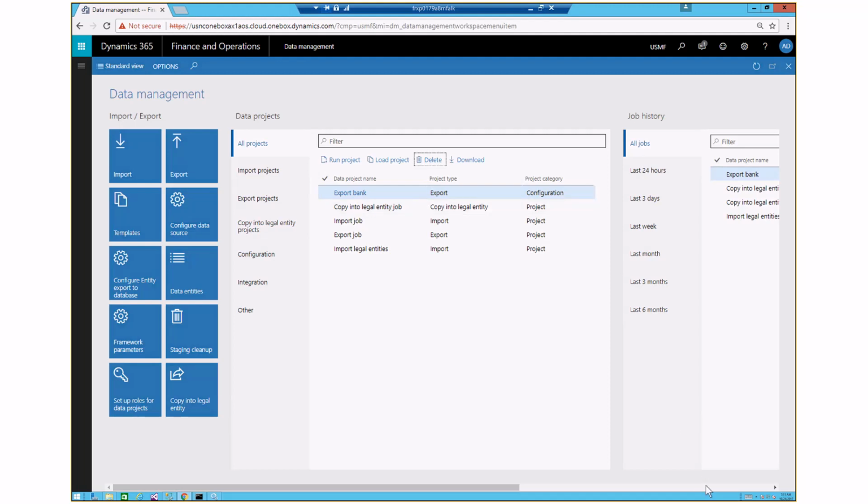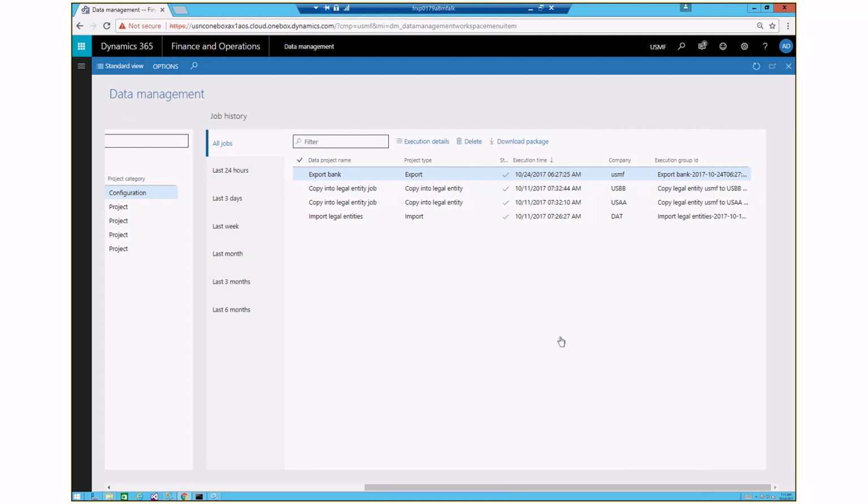And then over on the right-hand side, the execution details area has been modified quite a bit now. So you've got a grid-based view, and again, the project type is shown here. I'll explain this in a minute, but every time you copy a legal entity, you're exporting from one and importing into many. So you'll actually create one job per import, and I'll show you how that works as well.